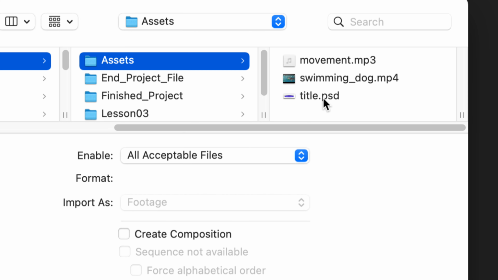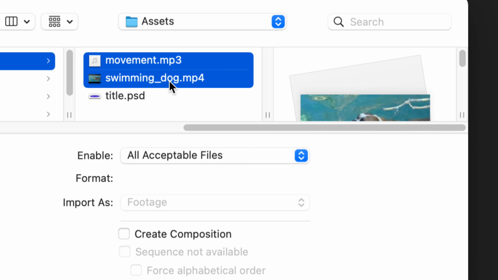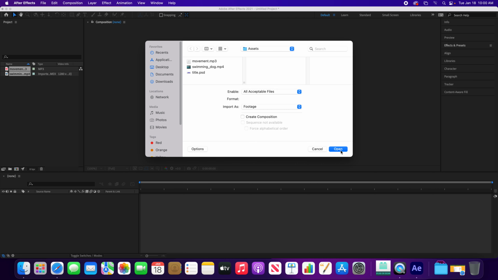Because it's a situation where we've created a title block and we want to be able to edit that title block. So in this case, let's go ahead and we'll select MP3, and then we can just go ahead and hold down the command key and select the swimming dog MP4. And with that, we're simply going to click on Open. So what you're going to see is it went in and we imported those in there.